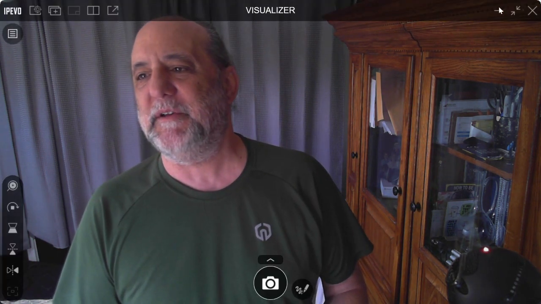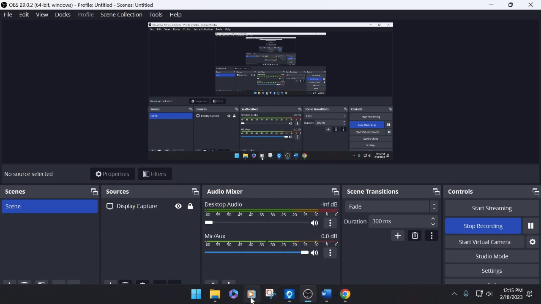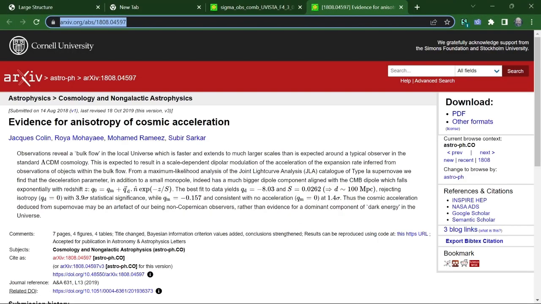But in any case, the point I want to raise now is that some scientists have noticed that the Hubble expansion rate is not uniform. Leaving aside the recent Hubble controversy, let's take a look at a paper that was published, and there are others, but let's take a look at this paper here. This was published a few years ago.